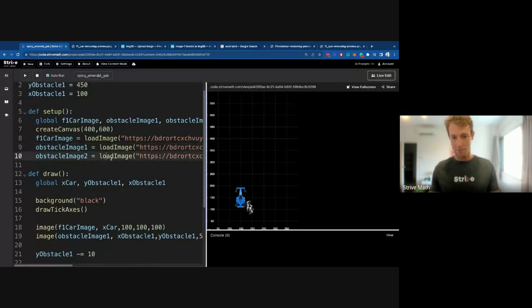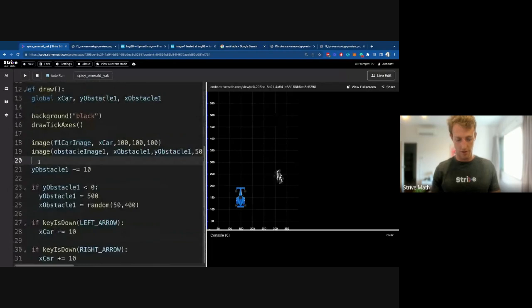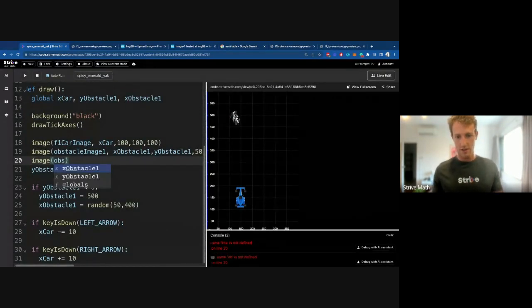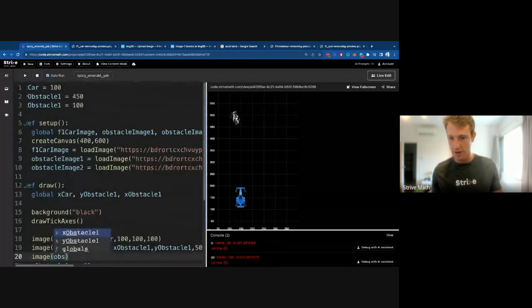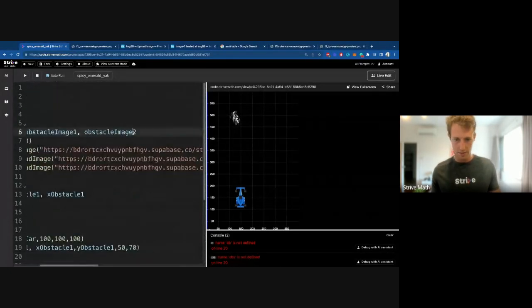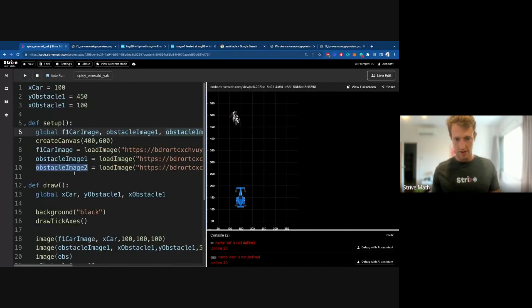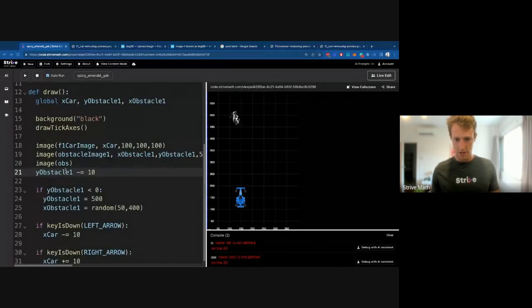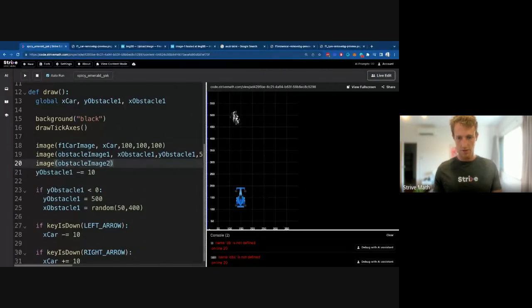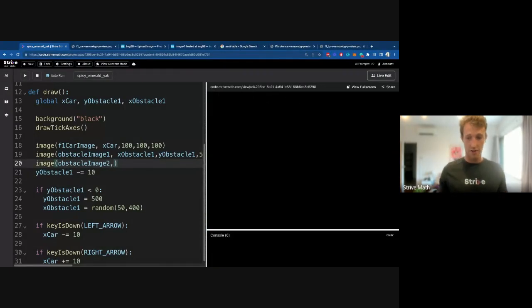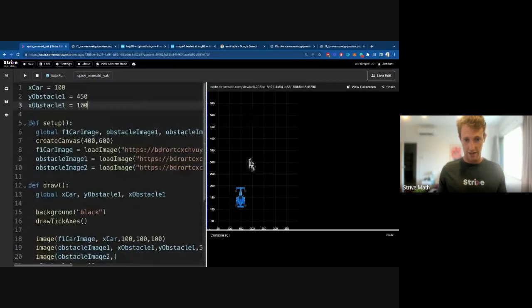So obstacle image 2, let's follow the same process. So another image. I'm going to put obstacle image 2 in here. I need to define it as global in here, I think. Oh, okay, it's just not coming up. I'll just copy the name of this. So inside of image, obstacle image 2, the X of it and the Y of it. So I don't think we've actually defined it yet. So I'm going to do it now.